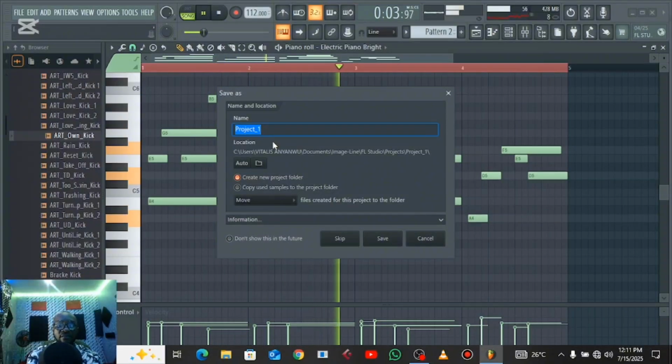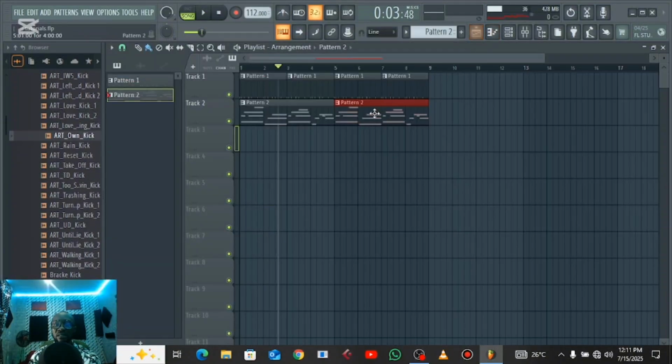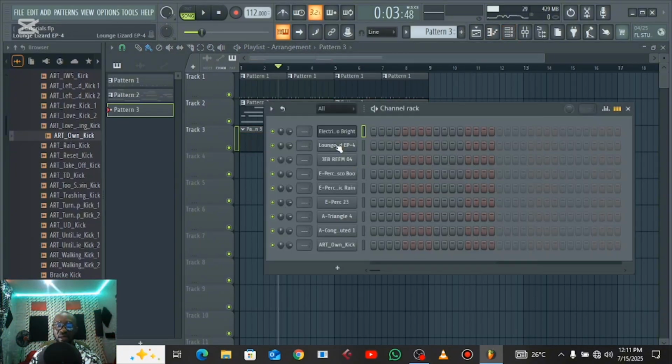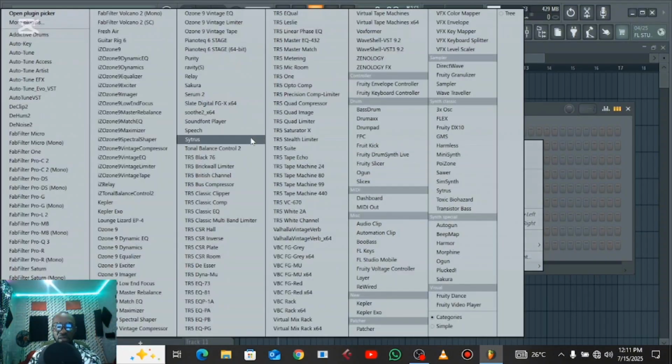Let's say tutorial. So that's just it for this. Nothing much. So the same way, if I want to add another instrument, I can just still come here, pattern 3, click and paste the empty box, then still go back to channel rack, right click, insert, look for any other plugin that I want to, and boom.